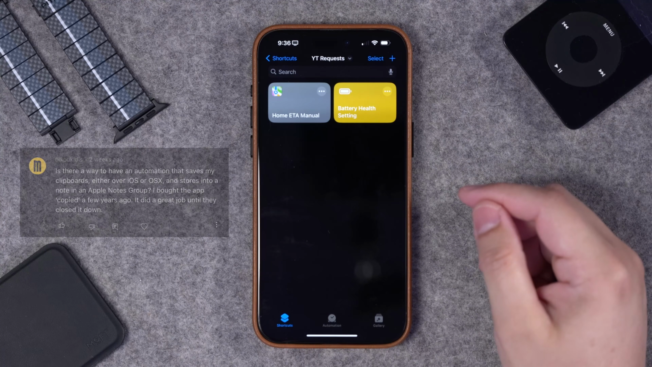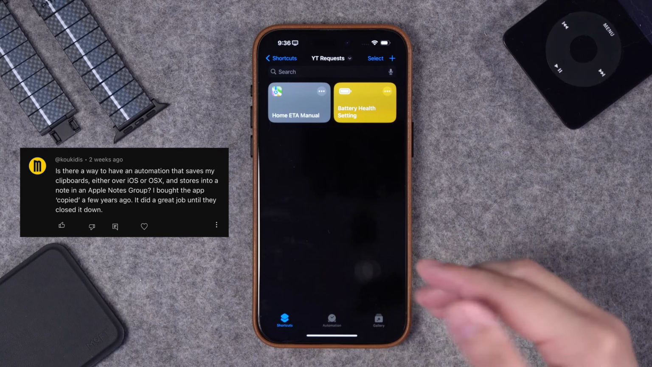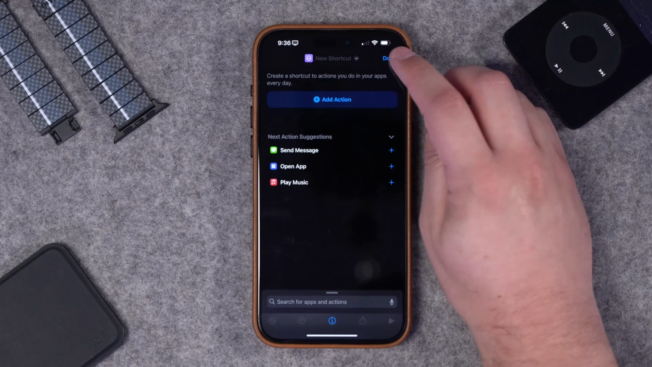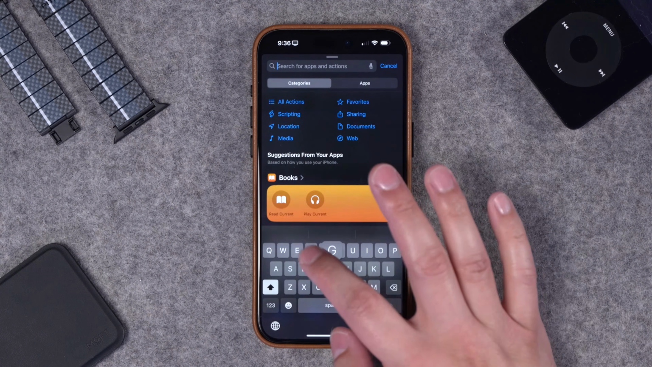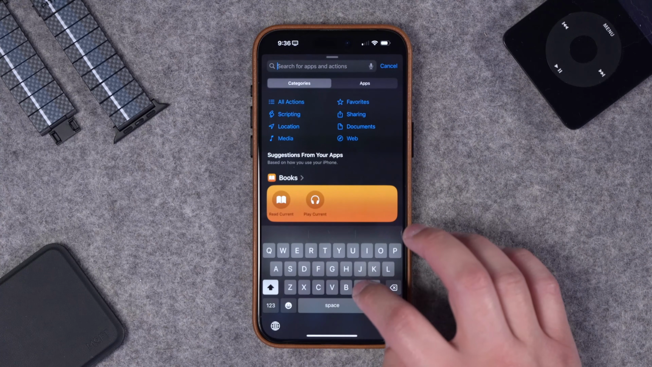Now this next question is asking about saving your clipboard. This is a great action to use either with the action button on the 15 Pro, or you can use a back tap. I'm gonna hit the plus button to create a new shortcut, and the first action is going to be Get Clipboard. I'll choose Get Clipboard here, and now I'm gonna search for another action.